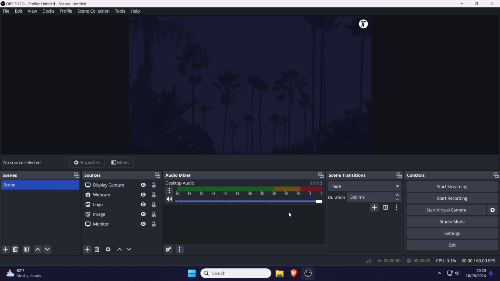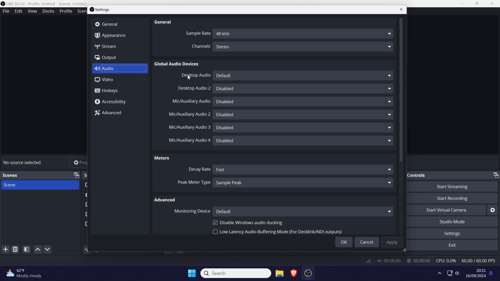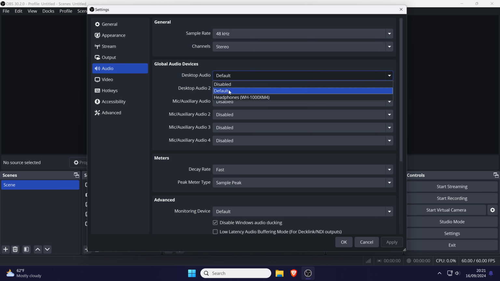If you still don't see the desktop audio, there's a chance it's disabled in the settings. Open the settings by clicking on the settings button in the bottom right. Then choose audio from the left and look for the desktop audio option. Make sure this is set to either default or the sound device you want to record. If you have two channels, you can add another here as well. Click on OK to save these settings.